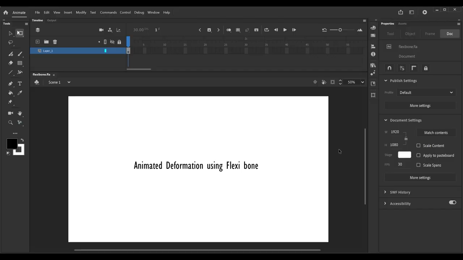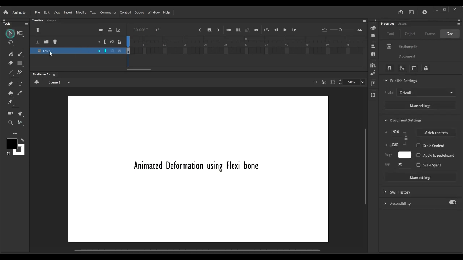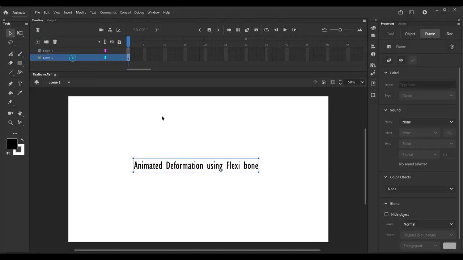Basically, Flexibone you will get from the Puppet tool, basically the asset warp tool in Adobe Animate, and it is a nice feature, but maybe it will not stand alone. But if you could include it with something else, then it can be beneficial definitely. Okay, so let's do this.